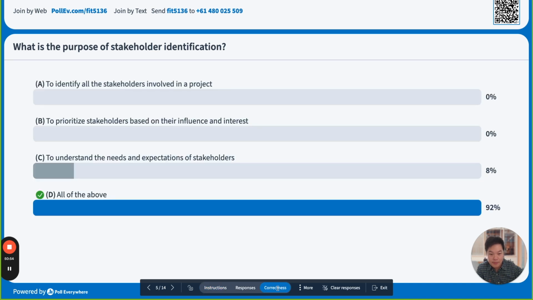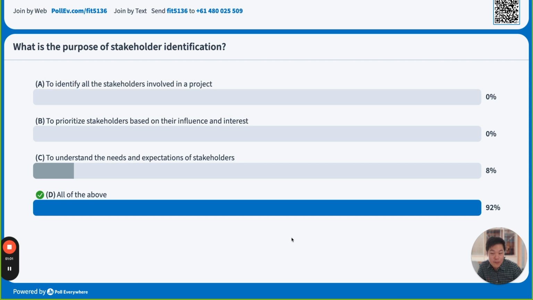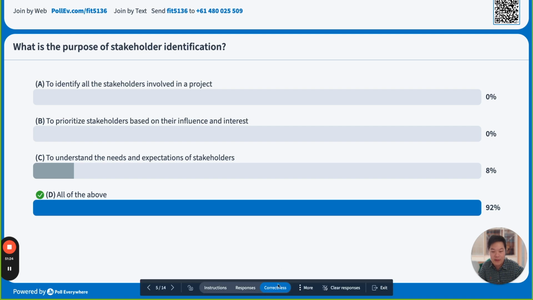Okay, 92%, not too bad. That's the purpose of stakeholder identification, because first we need to identify all of the stakeholders involved in the project, who are directly impacted by the software system. And then we need to prioritize and categorize. Do you remember? Primary stakeholders, secondary stakeholders, and external stakeholders. And then we need to understand the needs and expectations of the stakeholders. That's why we need to identify them. All right, next one.